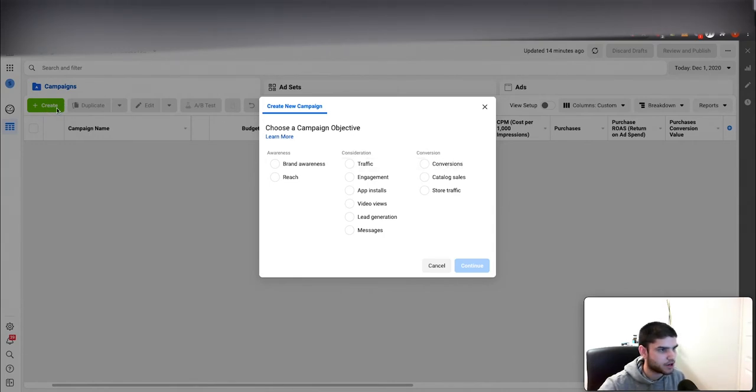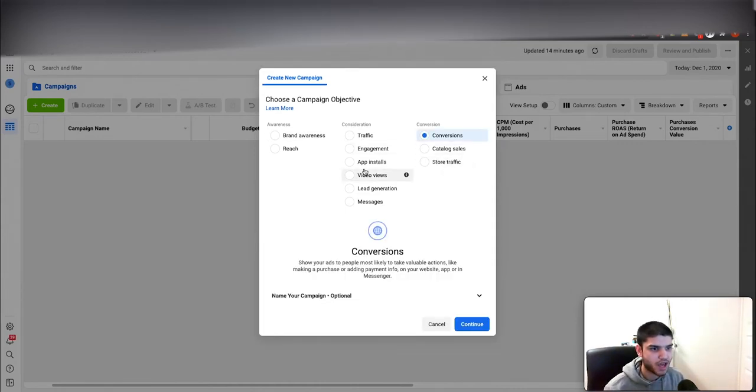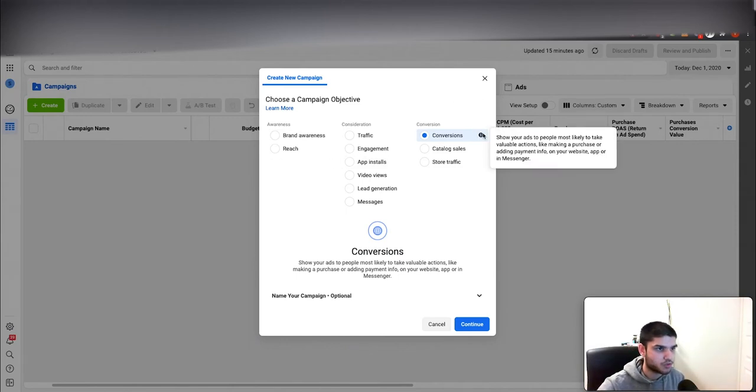Just press the green create button right over here and then press conversions. The reason why you select conversions is because we're working with getting purchases. So you want to go ahead and start off with a conversion campaign, just so you can get purchases. I know a lot of people would think, oh, traffic would be better, engagement might be better, brand awareness. You want to build a brand awareness, but there's no need for that. You want to get purchases. Why not just jump straight into conversions, right? If you just read this, it says over here, show your ads to people who are most likely to take valuable actions like making a purchase.